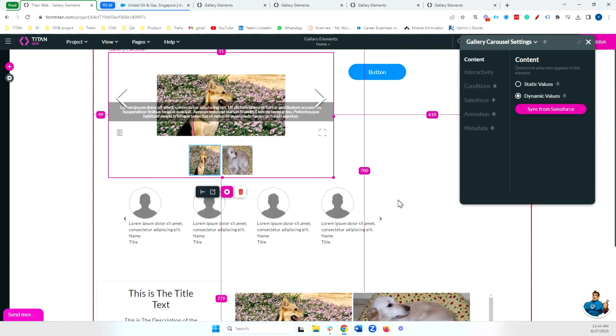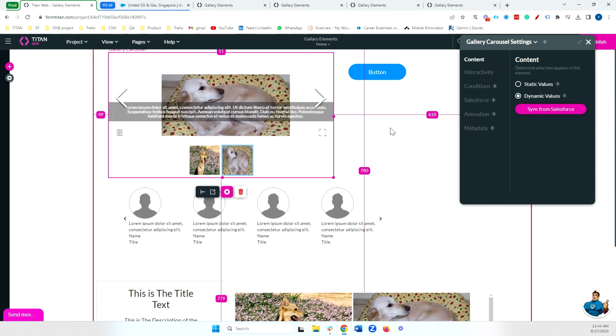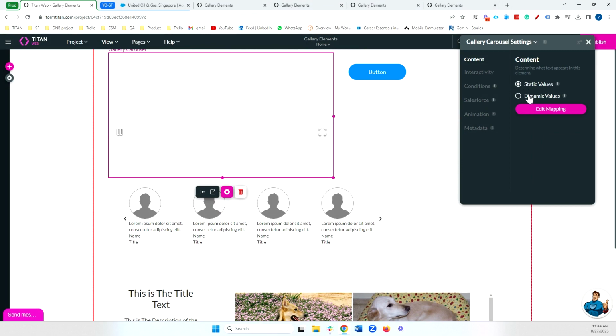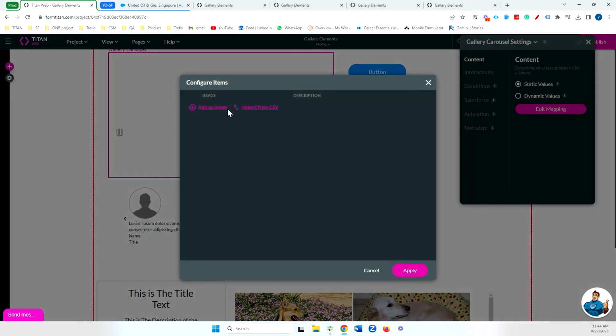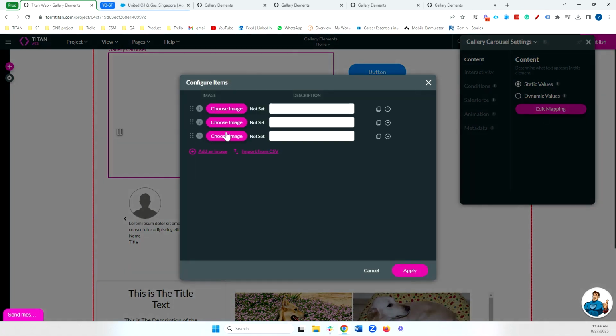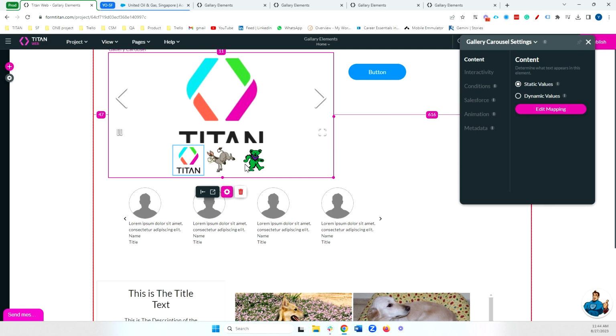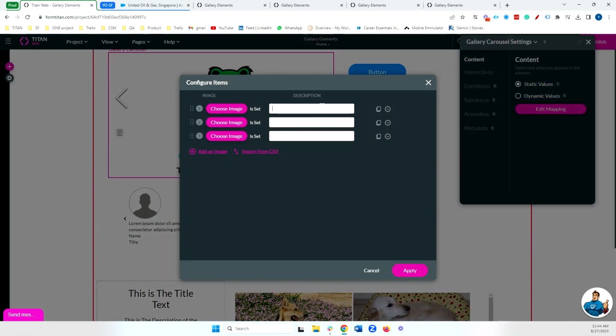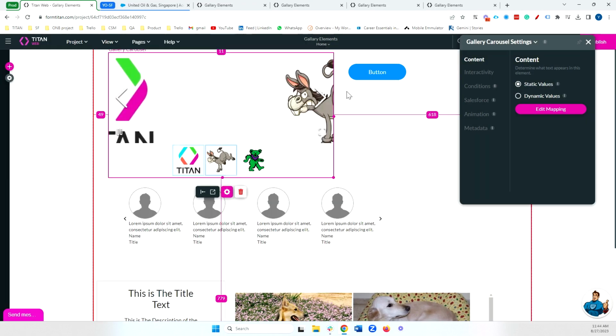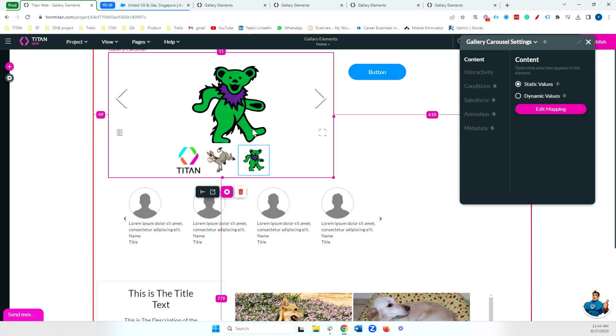Now, the first thing I want to show is how we can map static values to our gallery. So this doesn't work for all the different gallery elements. In fact, I believe this is the only gallery element that will allow you to map static images, but you can click on Edit Mapping, and this will allow you to add images to your gallery. So for example, I'll just choose a couple of images here. All right, and now I have various images in my gallery. Now you can, of course, set descriptions for these various images if you would like, and as you can see, you can also import these from a CSV. In my case, I just mapped some basic static images like that.